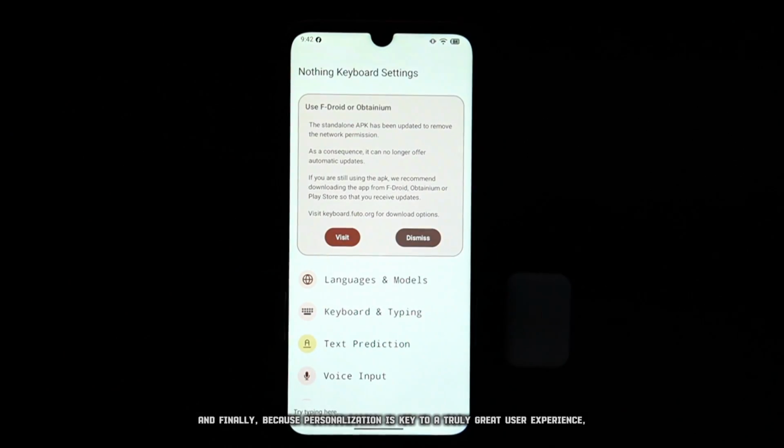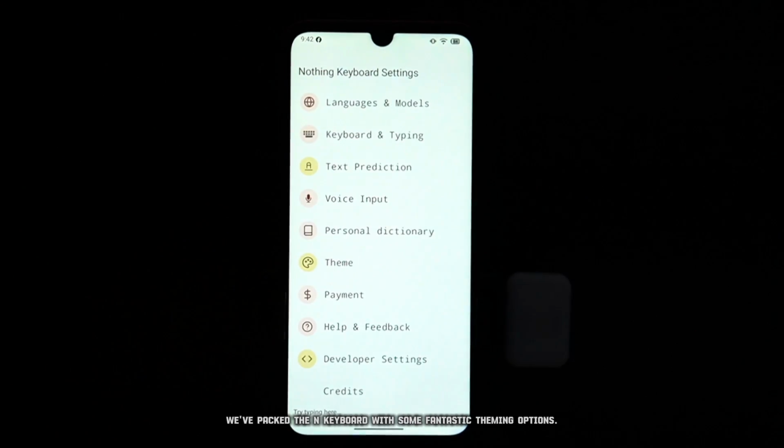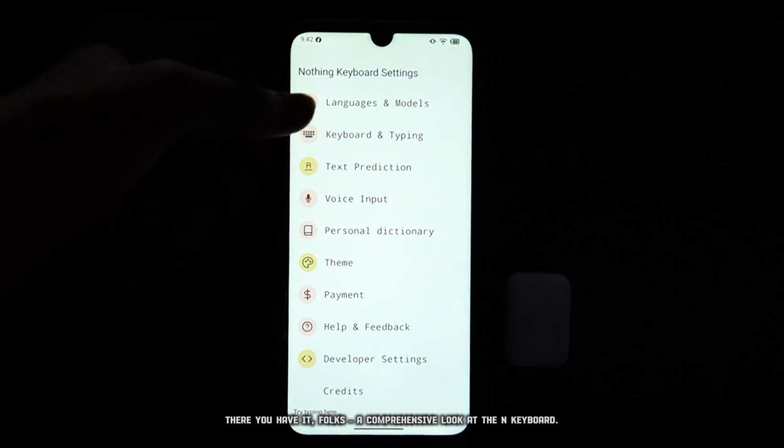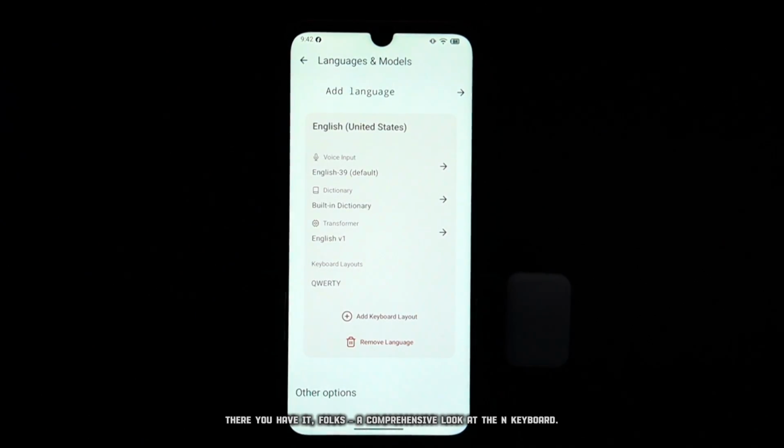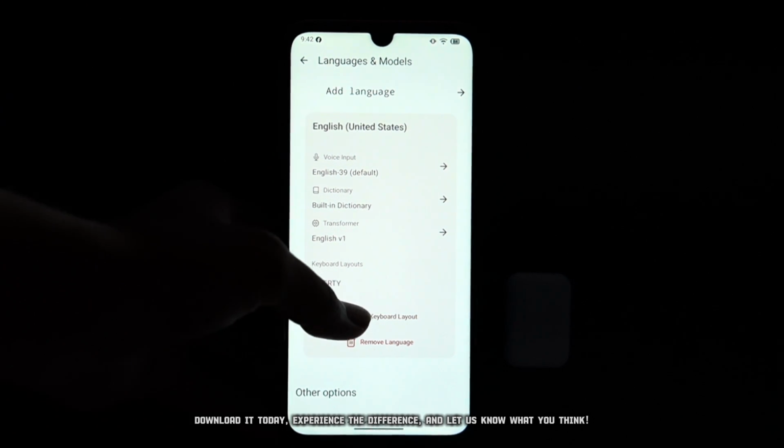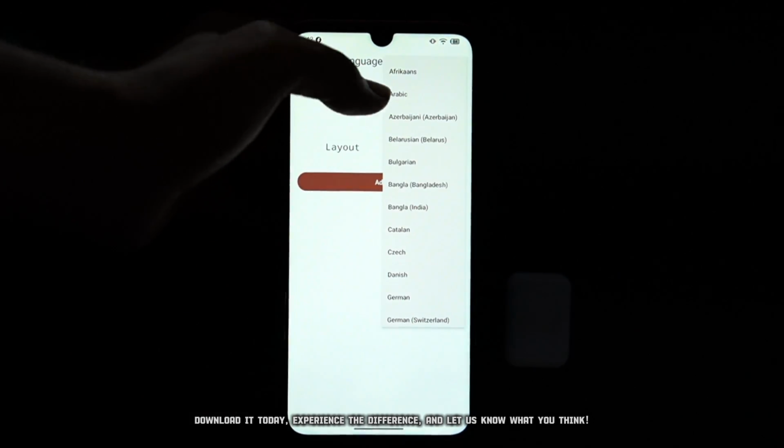And finally, because personalization is key to a truly great user experience, we've packed the N keyboard with some fantastic theming options. There you have it, folks, a comprehensive look at the N keyboard. I highly encourage you to give it a try. Download it today, experience the difference, and let us know what you think.